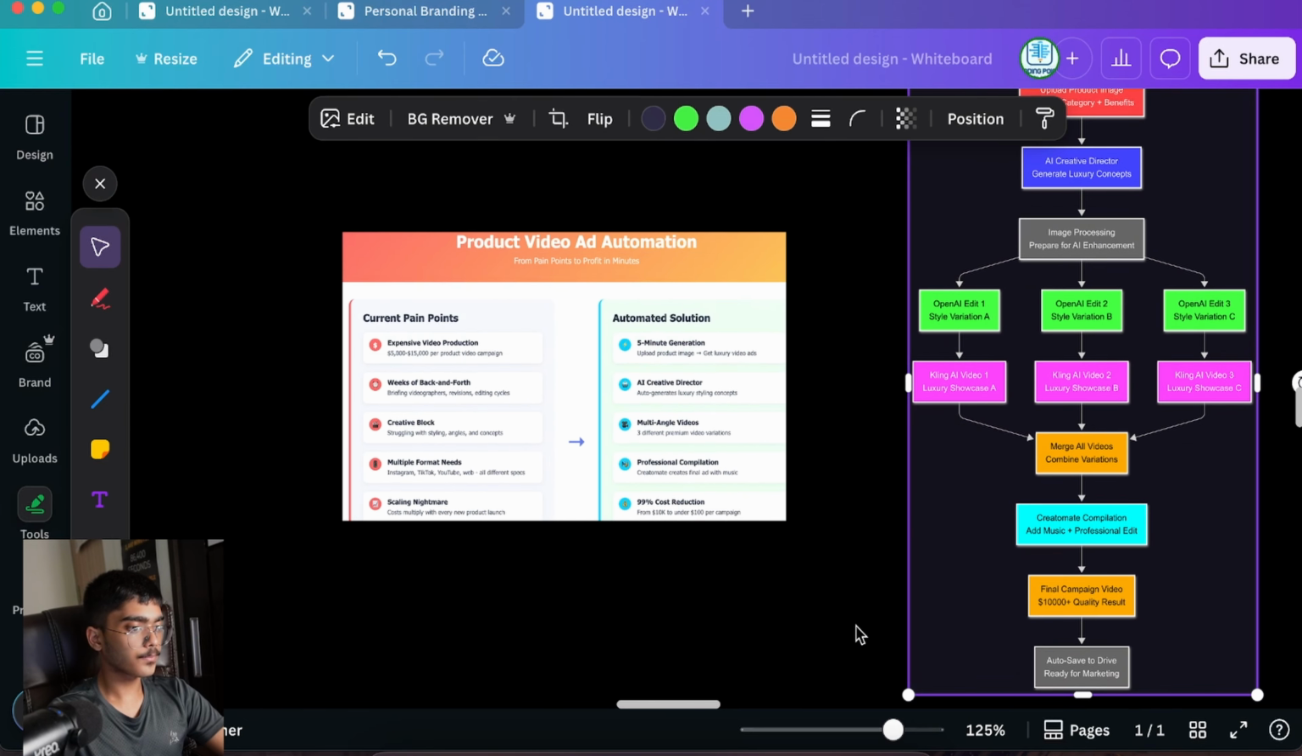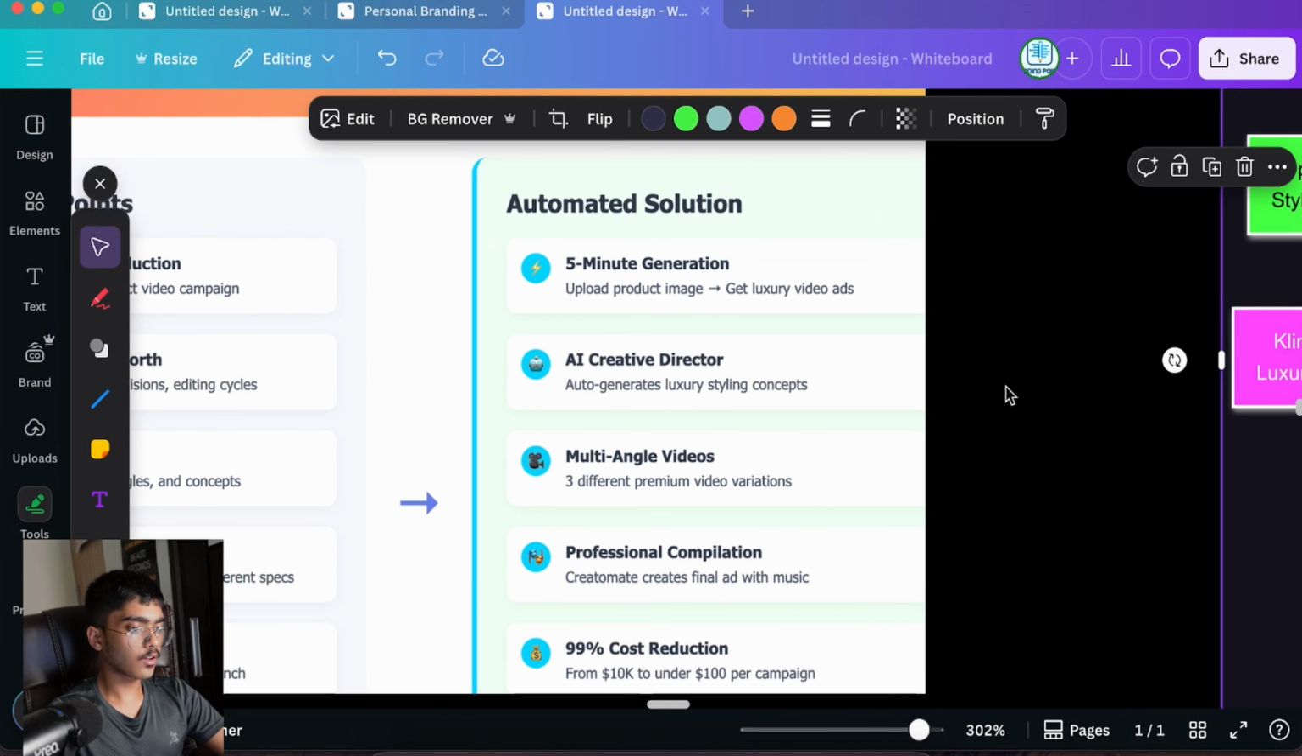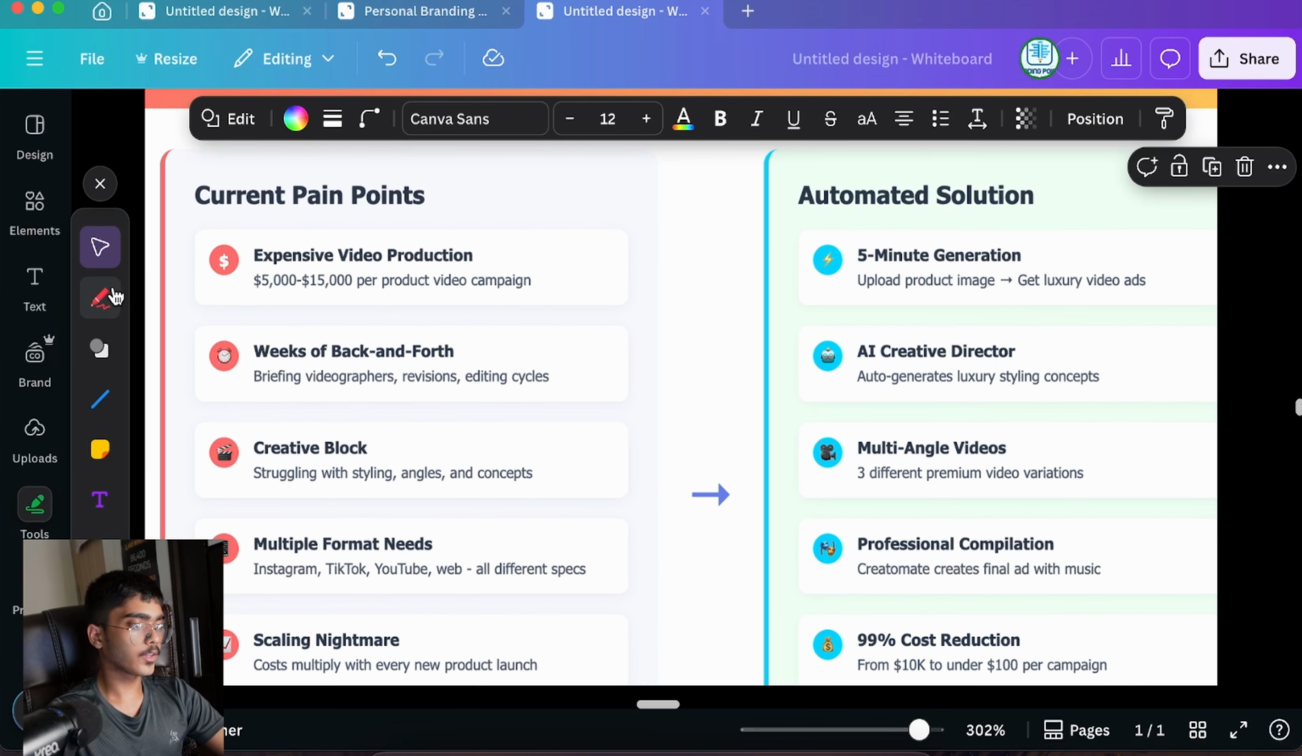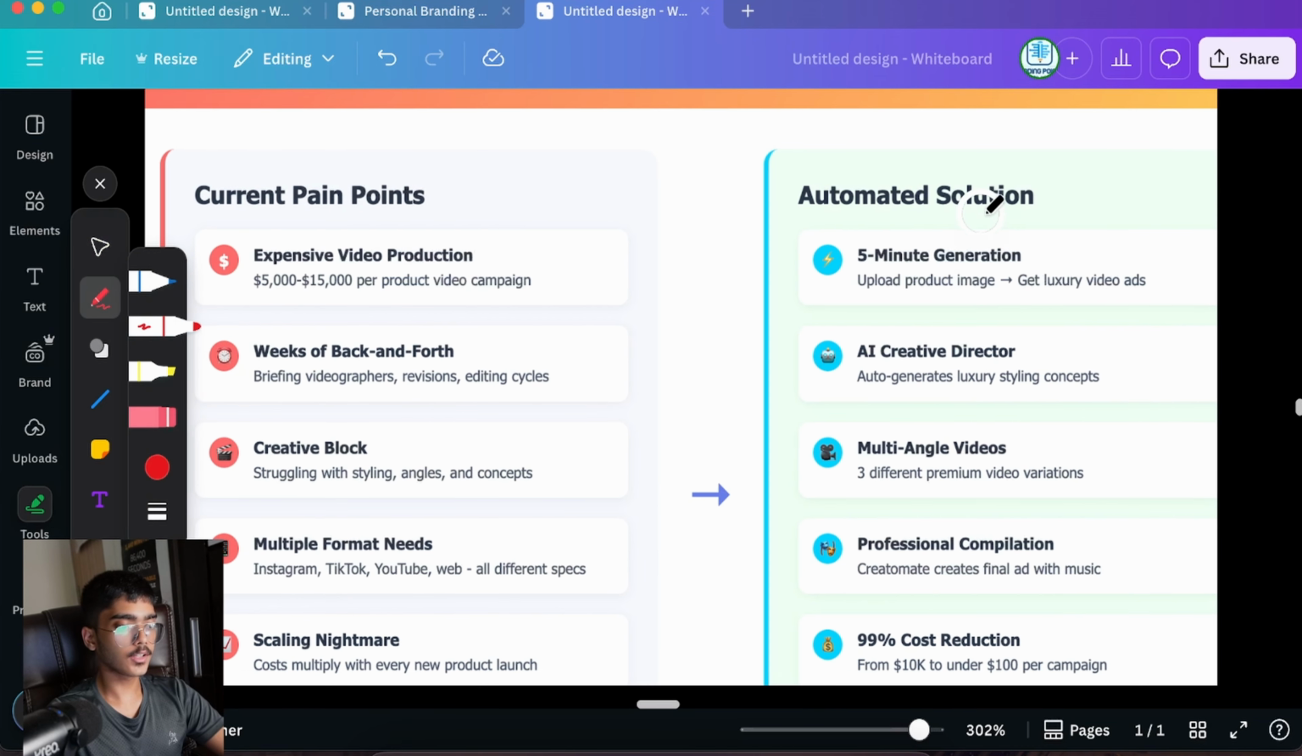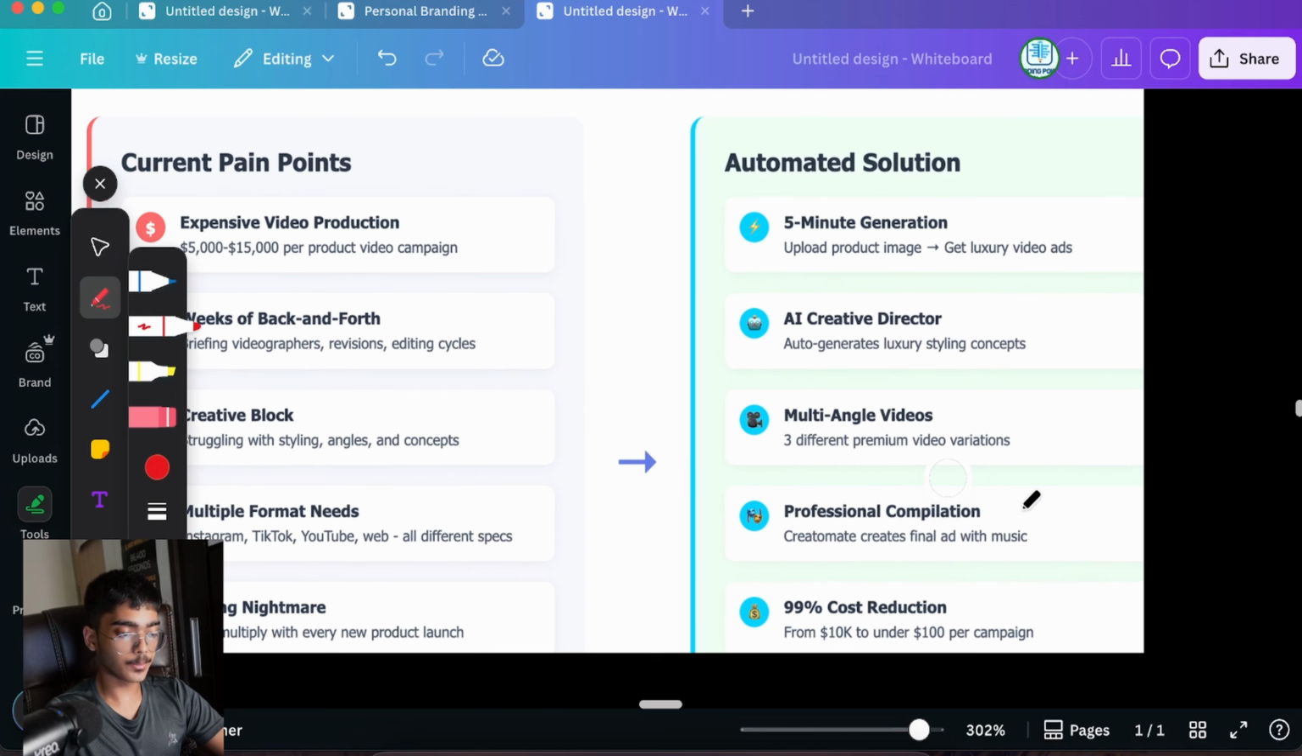So as you could see, these are the benefits of our workflow. Expensive video production, current pain points, and the automated solution: 5-minute generation, upload product and get luxury video ads. AI creative director auto generates luxury styling concepts, multiple different angles, so it generates the product videos from 3 different angles, which is amazing. Professional compilation, so Creator Mate automatically creates the final ad with music.